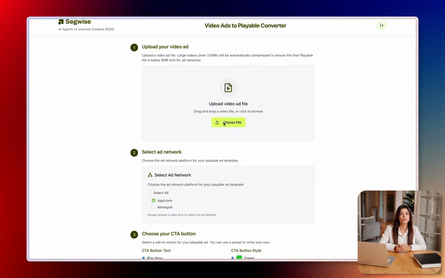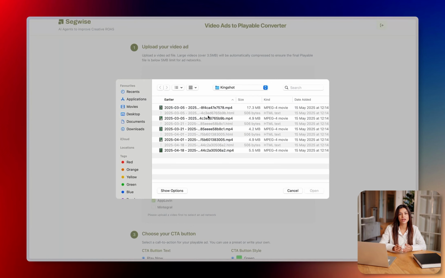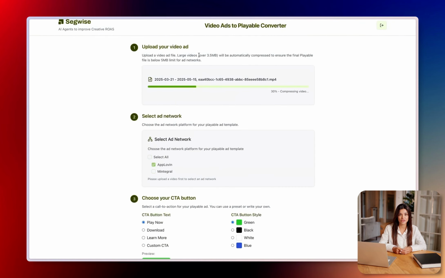First, you'll want to upload your video. Here, I've got a few ad creatives from the game Kingshot. So let's go ahead and choose one of these videos, which is 0.2 MB in size. If your file is over 3.5 MB, the tool will automatically compress it to ensure the playable stays within the 5 MB limit that most playable ad networks require.